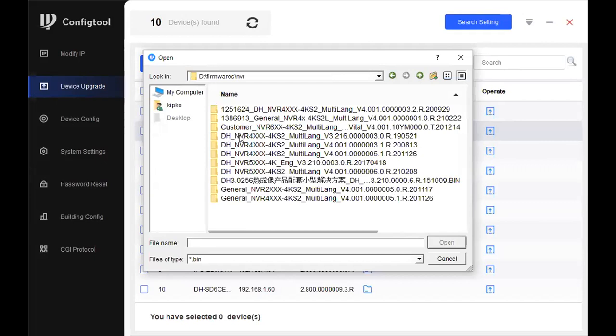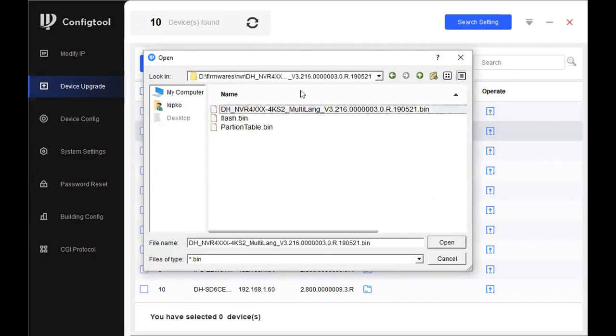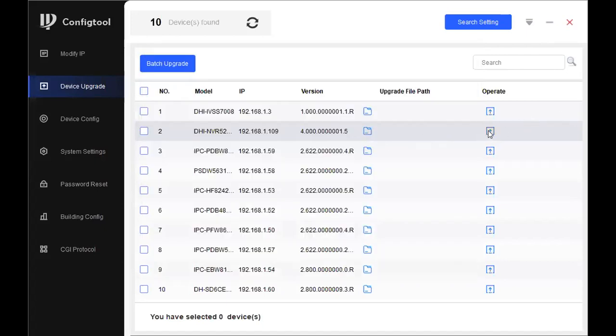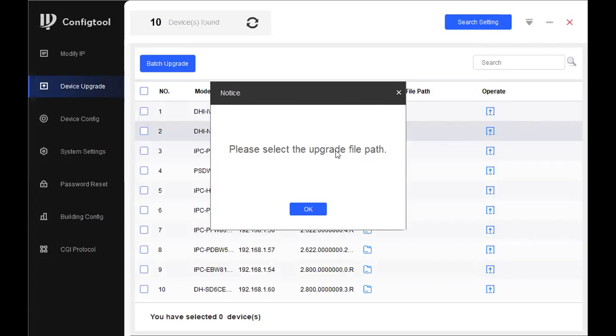After navigating, ensure that from the extracted files, you select only the large file. In my case, this one is not the version for that NVR. So you select this big file that has the version in it, and it should have the .bin extension as the file name. After that, just click the upgrade icon.